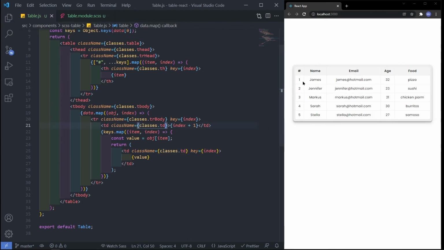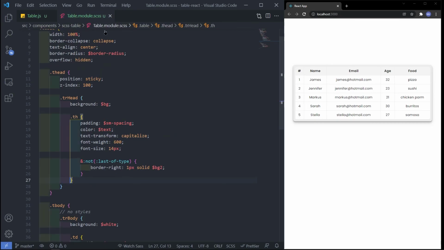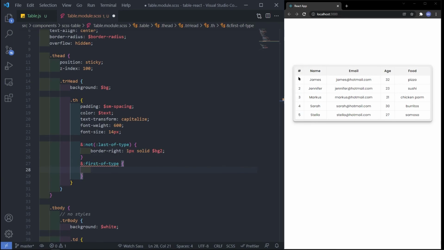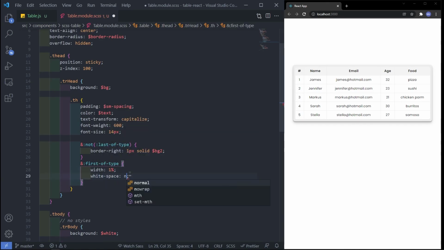Awesome. So there's the indexes. Now a little trick you can do, if you don't want these to be as wide as they are, you want them to kind of fit the content, you can target td or th, you can target either one, and give it a width of 1% and a white-space of nowrap. So that's going to make it so the TDs and the TH only fit the content.